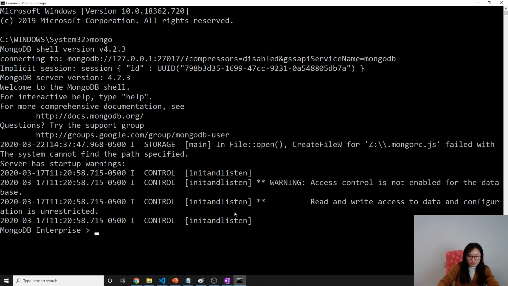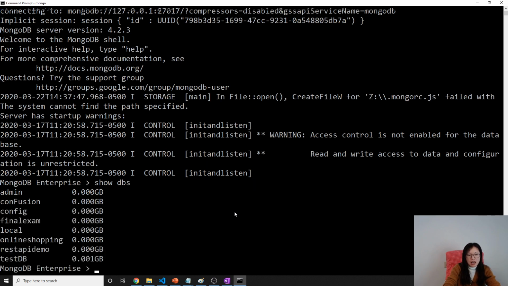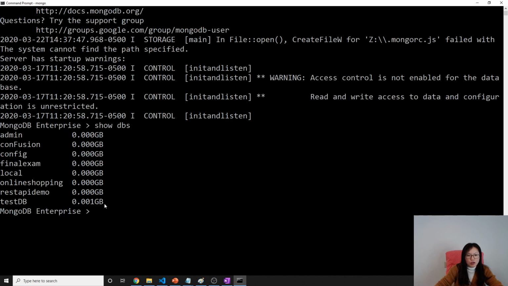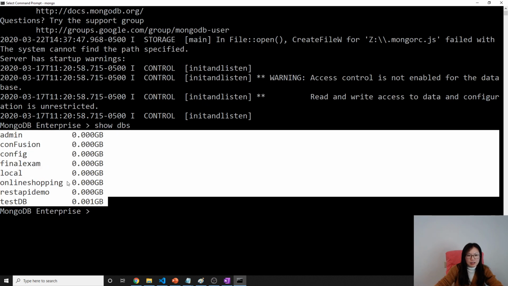So there are certain commands. I'm gonna show you the most used commands we're gonna use in the Mongo shell. Okay, suppose you want to see all the databases in this MongoDB. All the databases, you can use show dbs, and it will show you all the databases. Okay, these are all the databases currently.